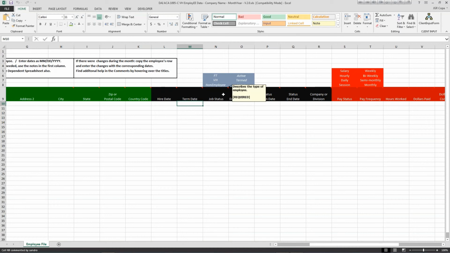The job status is a required field and now has only three options: full-time, variable hour, and non-employee. Per the ACA, variable hour also includes part-time employees. So if you have a part-time employee, you will use VH for them. Employee status, you only have three options now: active, termed, and leave. And it is a required field also.